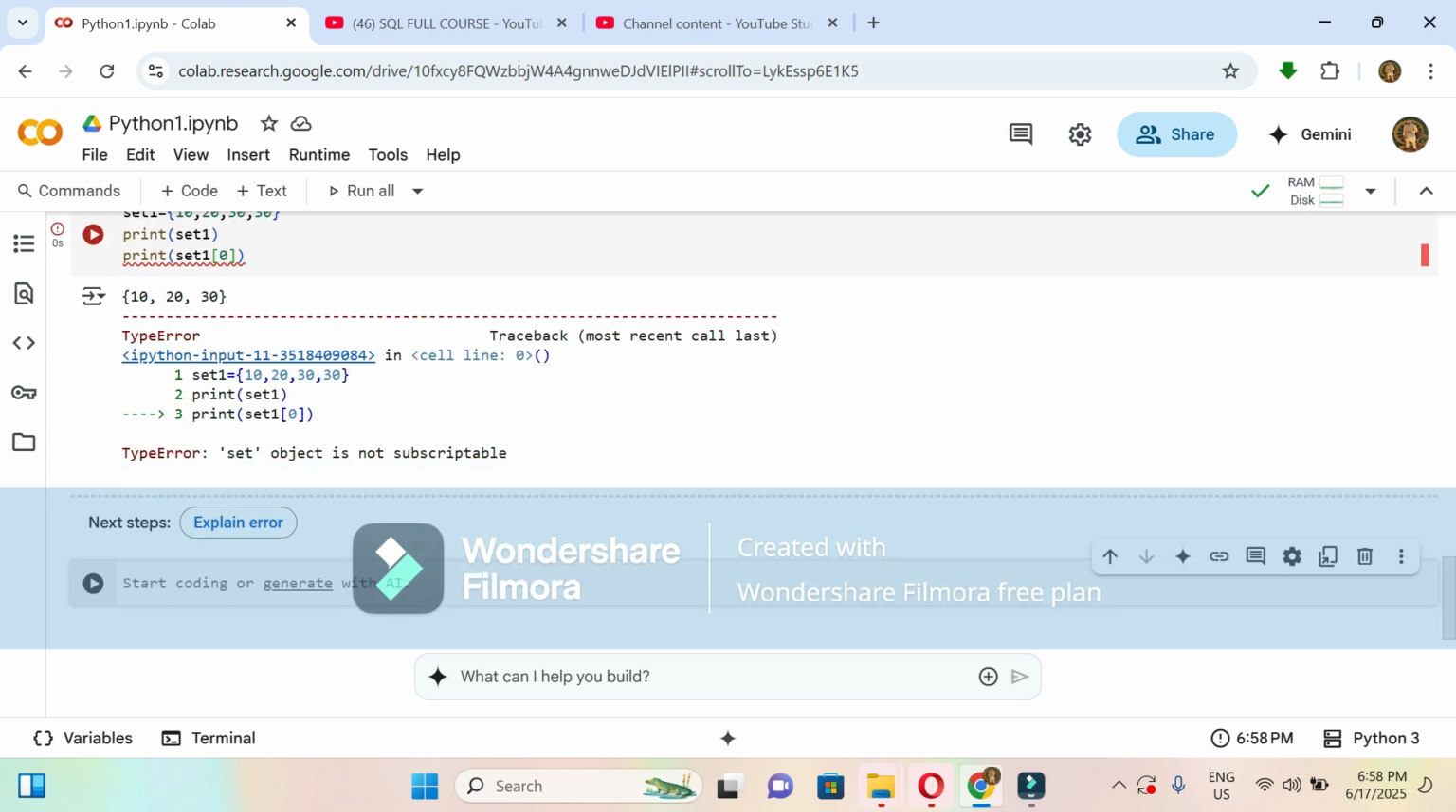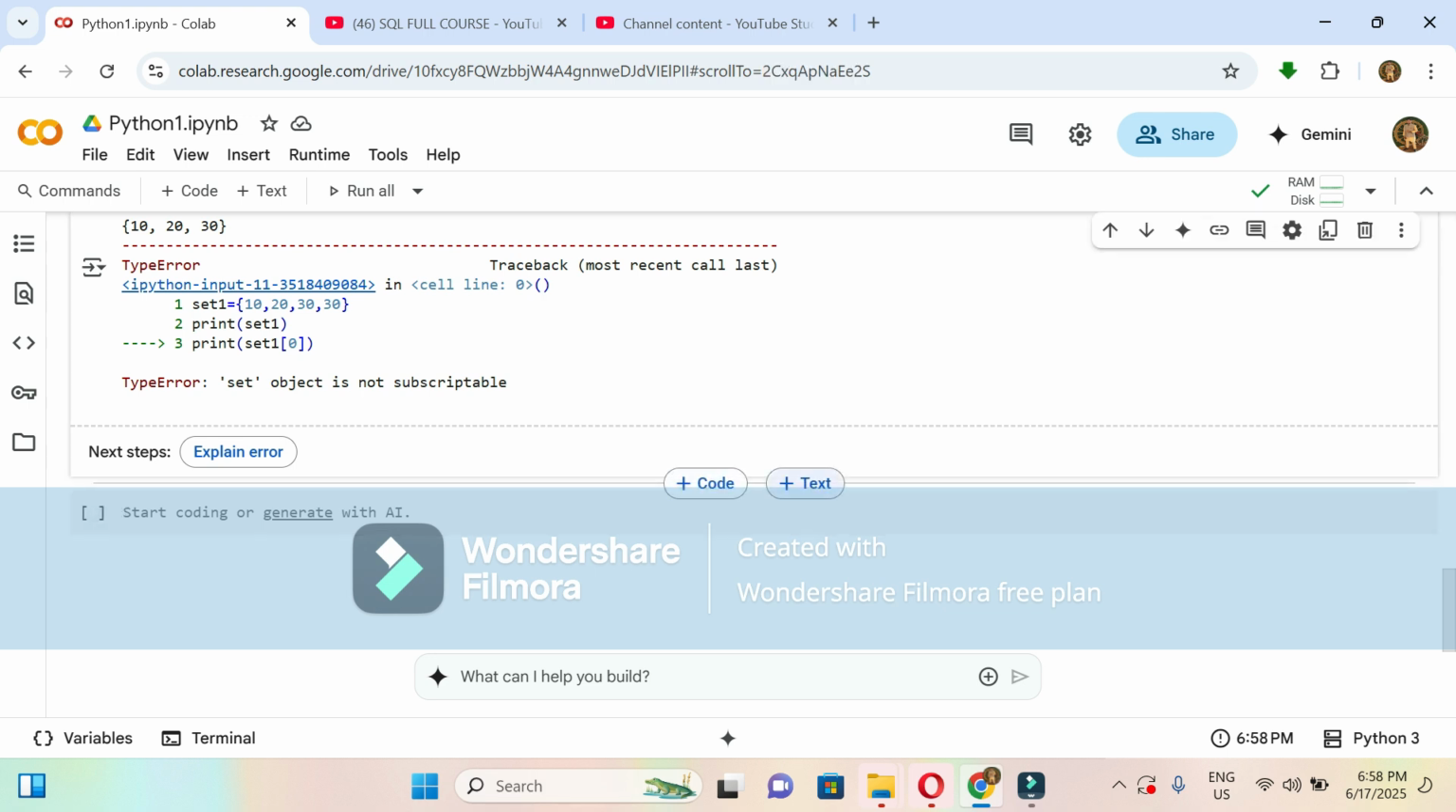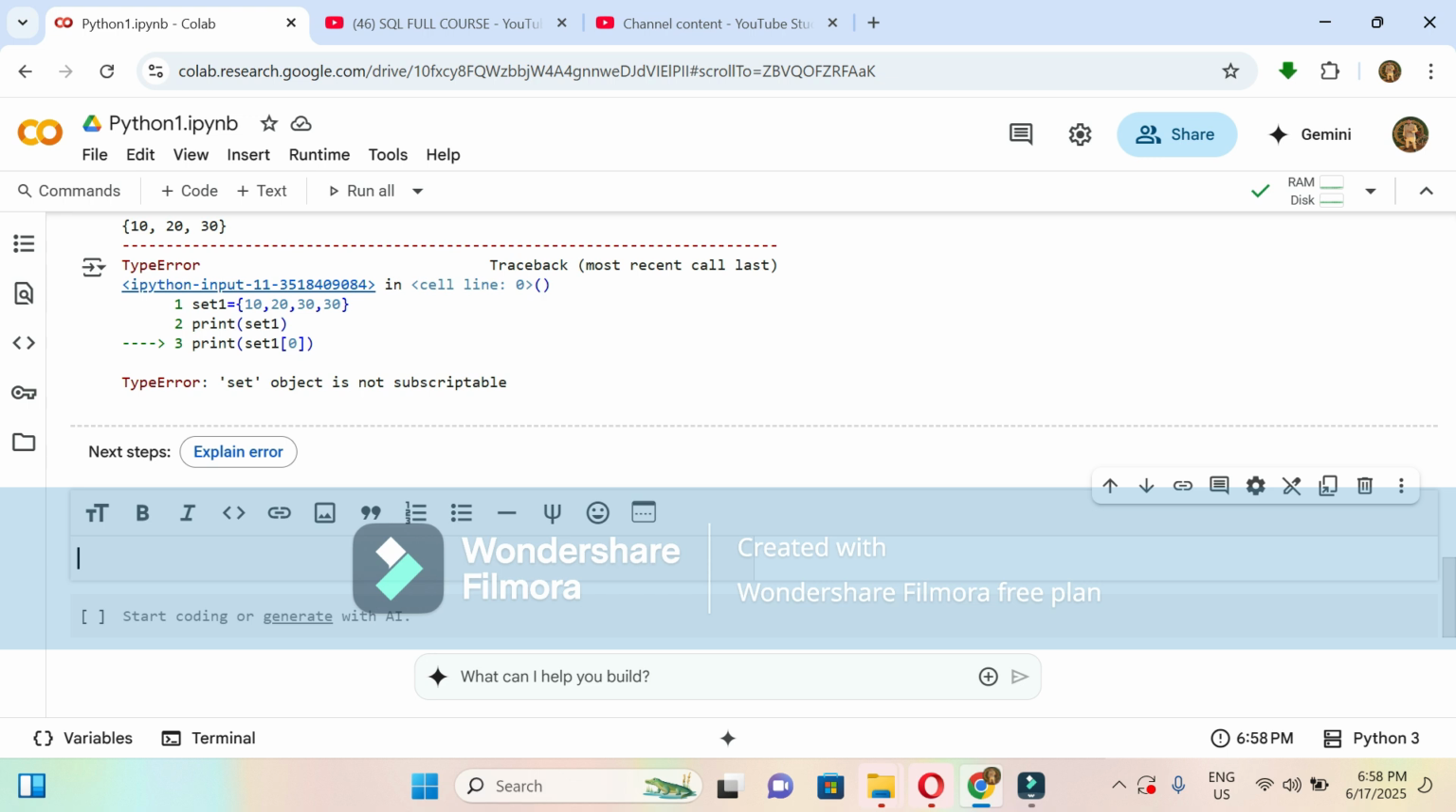The last data type which I am going to explain today is dictionary. A dictionary is also called a key-value pair data type. The dictionary is an unordered collection of key-value pairs.